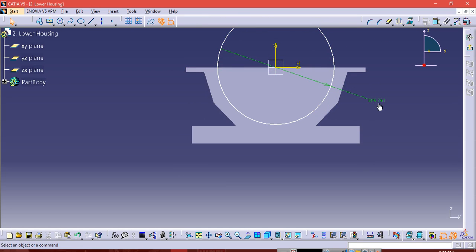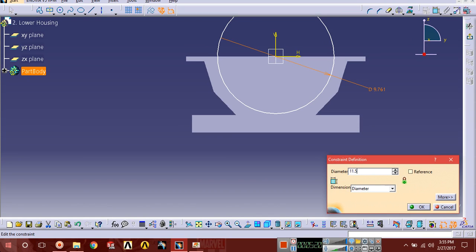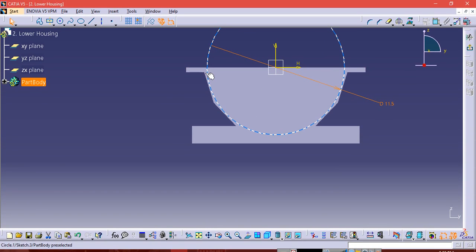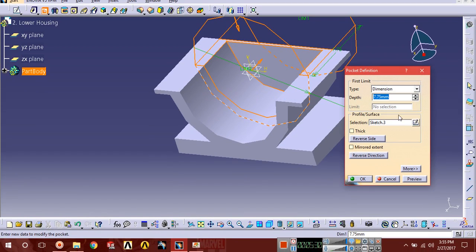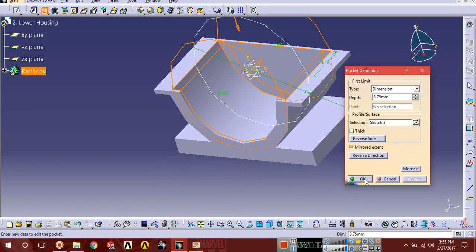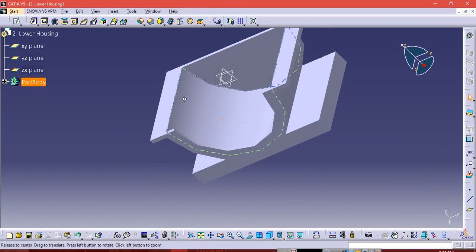Now select the YZ plane, sketch normal, and draw a circle here. The dimension of this circle should also be 11.5, because we need to make a thickness of 0.25. So exit. Now pocket, and here select mirror extend, and here 3.75. Preview. Okay, now you can see the cut has been made.